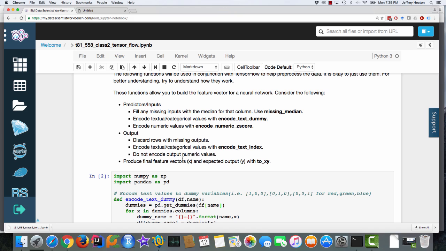So continuous values, you usually want to z-score them, or when we get to pre-processing, there's other options too, but the most common is z-score. If you always want to pick a safe choice for anything we'll do in this class, z-score is a safe choice for numeric values.